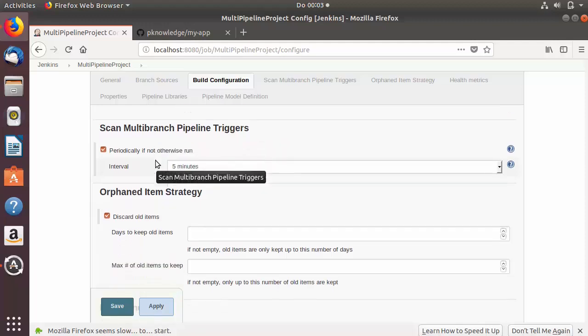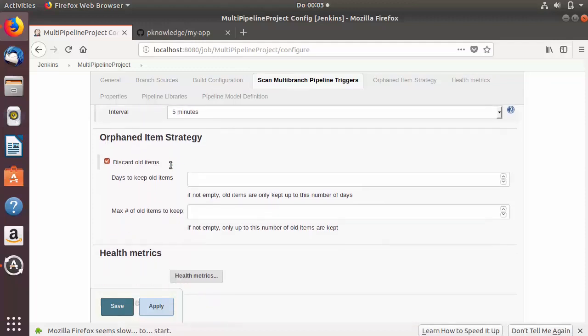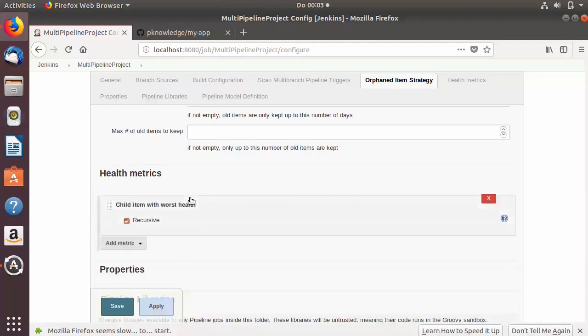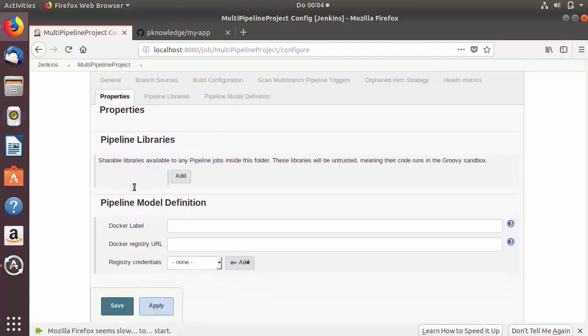Now the rest of the settings I will leave as default because we don't need to use them for now. The orphan item strategy we will not be using, and for health metrics, we can just click on this and you can see there is one health metric, which is child item with worst health. Pipeline libraries, we don't have any, so we are going to leave this as default.